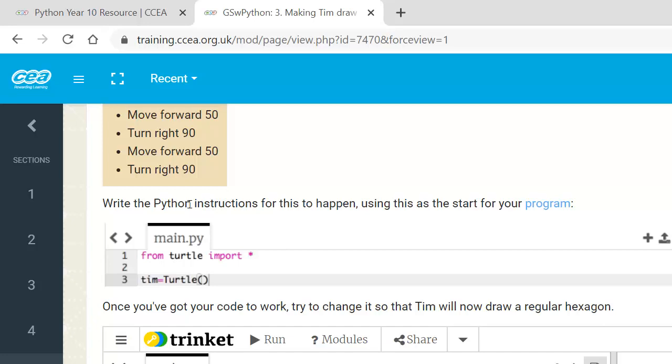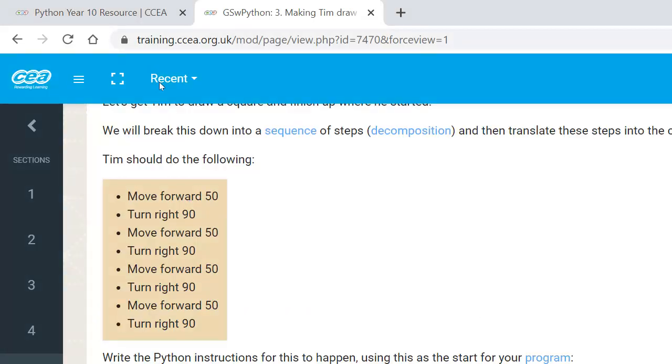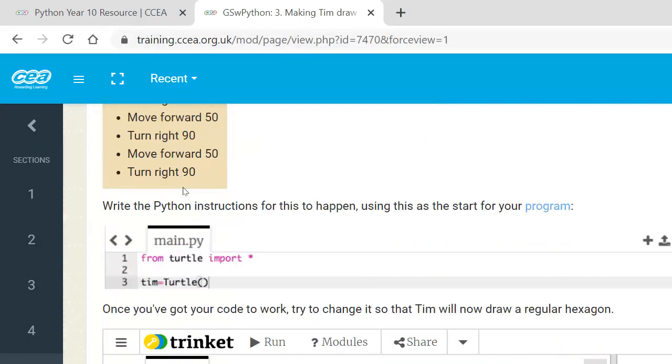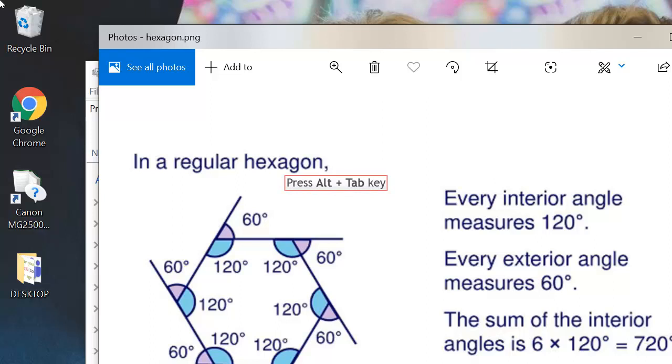Now that's fine. That seemed to work okay. So now what we're going to do is draw a hexagon. Now again, I'm not sure if you've done polygons in Maths, but just to show you, a hexagon looks like this.